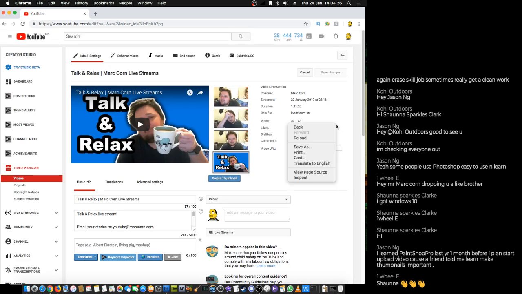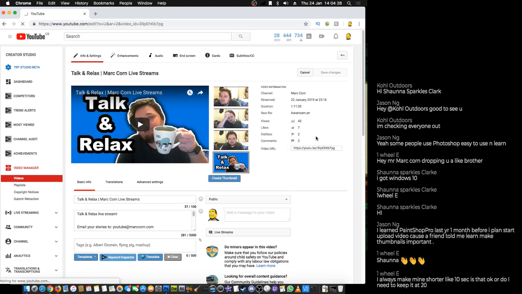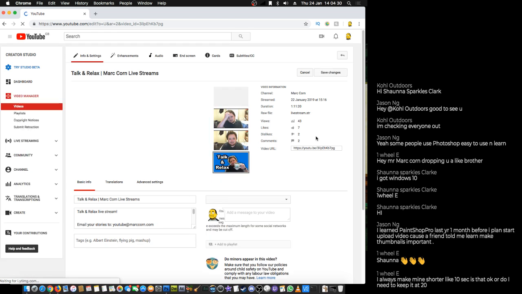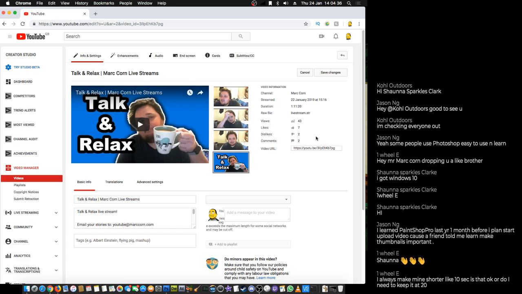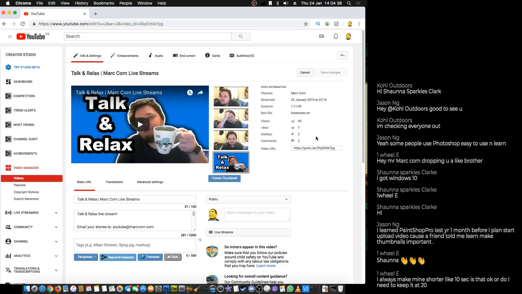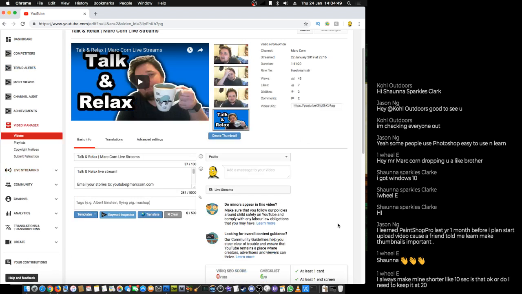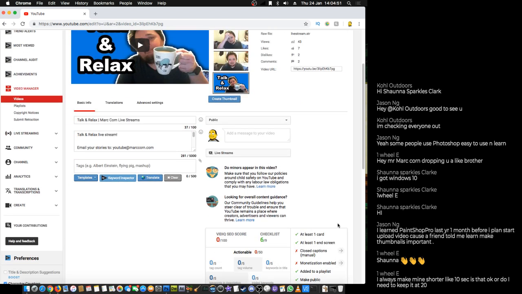So we're going to right click and reload again. You don't have to do this like I do, but I always make mine shorter, like 10 seconds is okay. Or do I need to keep it at 20? The automatic is 20. I keep it at the automatic 20. So it's up to you, personal preference. But they do say give people 20 seconds, enough time to click to a next video and stuff like that.